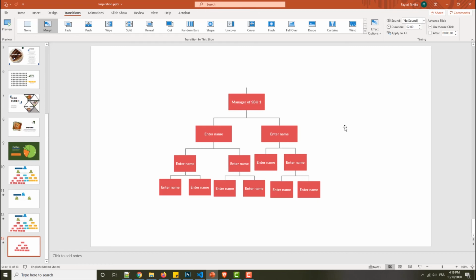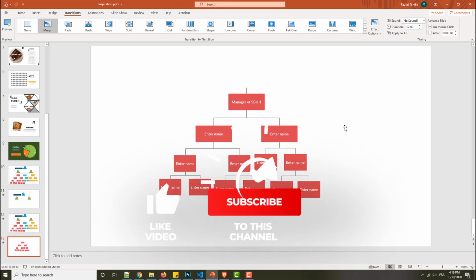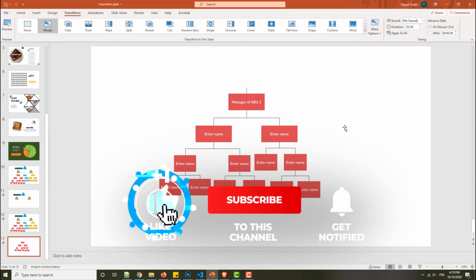So here is how I animate the organigram. If you have a graphic design, a graphic file that is ready, or you want to create it from scratch, you can use this technique, this trick, just by using shapes, cropping your image, and also using the new transition. It is called morph in PowerPoint. So I hope that you have liked this video about organigram and morph transition.